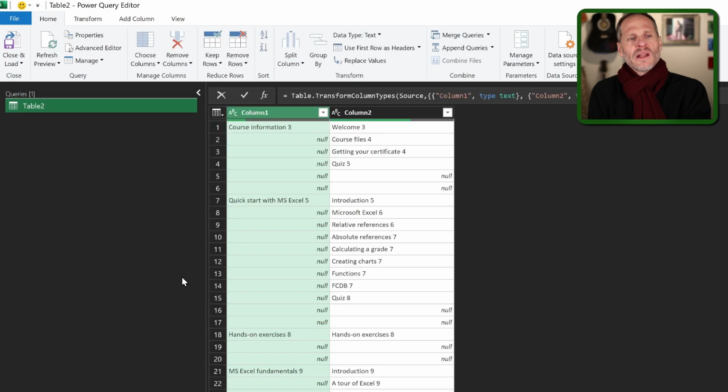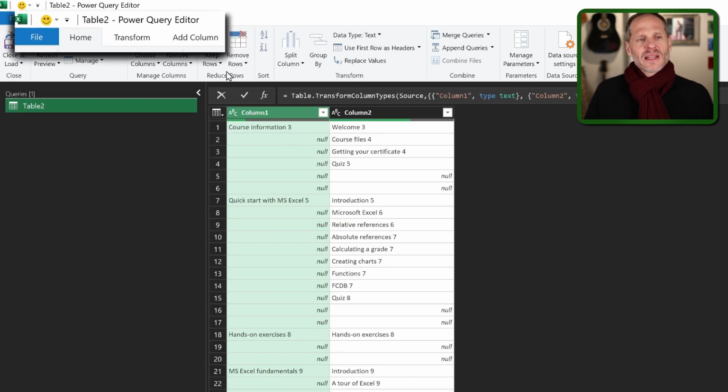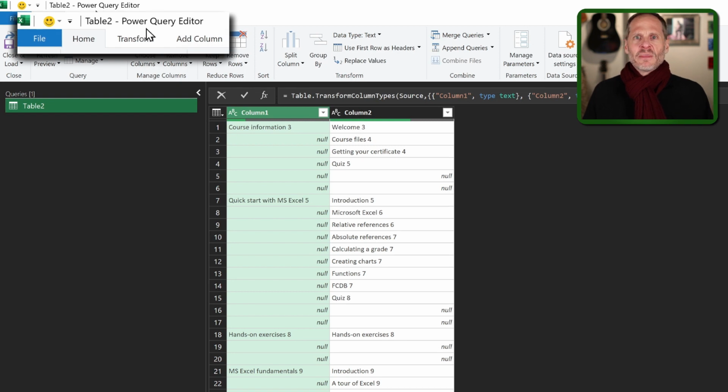And get and transform will launch something which is called the Power Query Editor. And when this first launches, that might seem a little intimidating. It's got kind of an intimidating name, but it's actually pretty easy to work with.